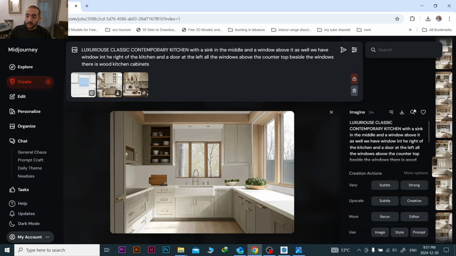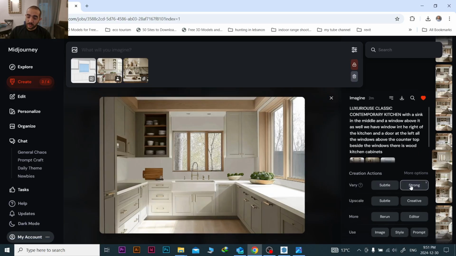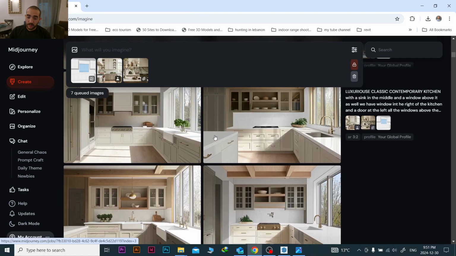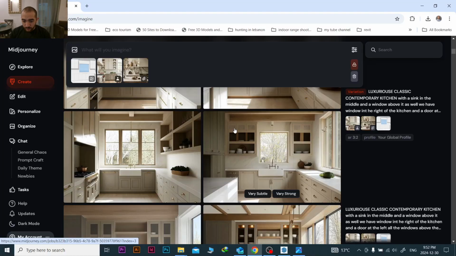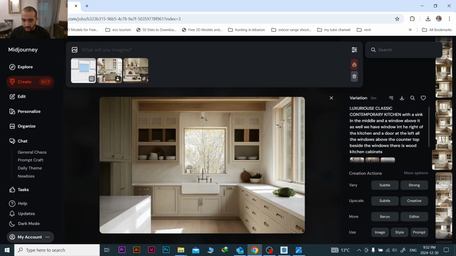So I will choose it, I will lock it here, and here in the vary options I will go for strong variation, to see what we can get from it. As we apply the variation, Midjourney takes the same picture and tries to give us more options. So as we can see here, this is the variation.